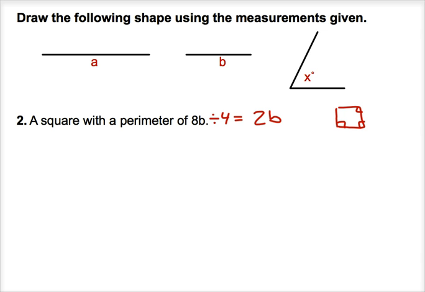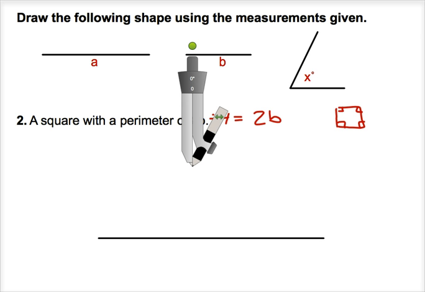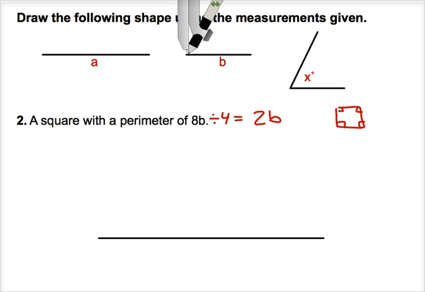Okay. The other property I know for a square is I should have 4 right angles. So I'm going to start by drawing the bottom of my square. And I know that this bottom dimension is going to have to be 2B. So I'm going to start by marking off a segment that is 2B for the length.